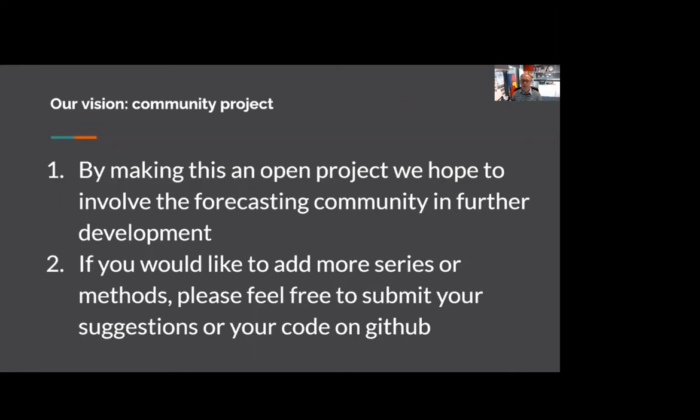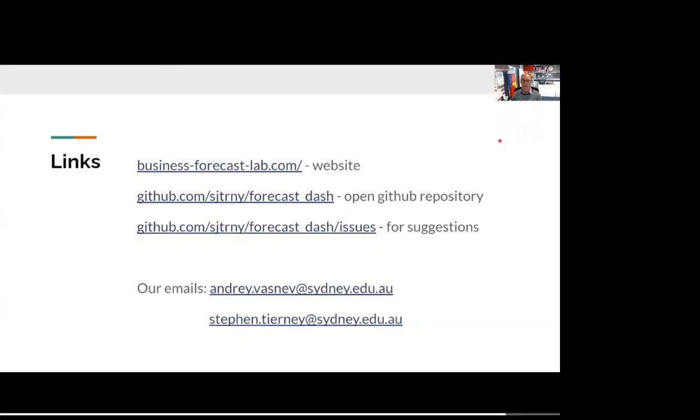A couple of concluding words from me: our mission is for this project to become a community project in a way. We have a live prototype, and by making this an open project, we hope to involve the forecasting community in further development. If you want to add more series or new methods, please feel free to submit your suggestions or your code on GitHub. And here are the links.